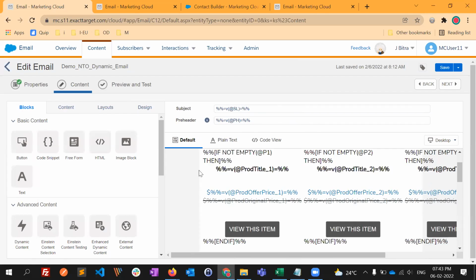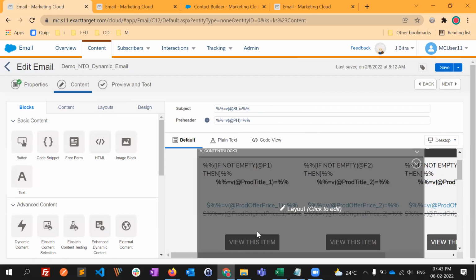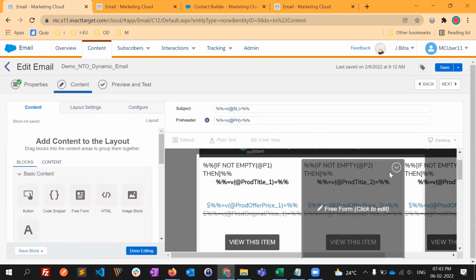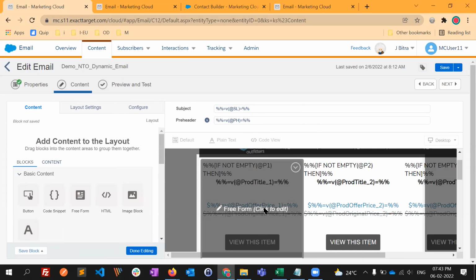Then I will come to the next. Actually, while developing, we have to build one block, one column, and then you can just replicate it and replace one with two and two with three like that. So I will just explain one block here.